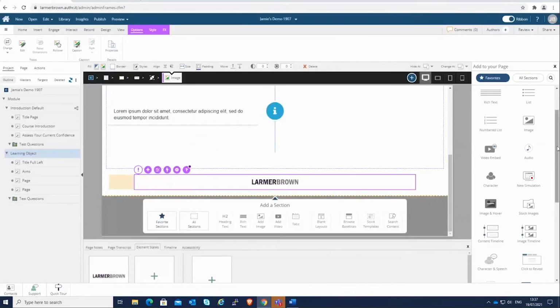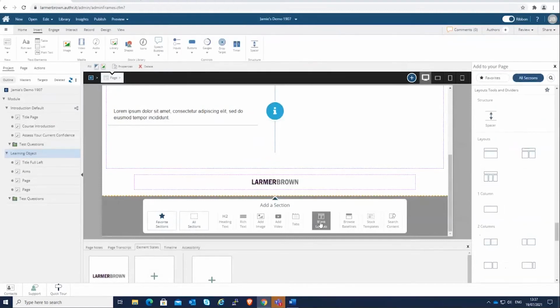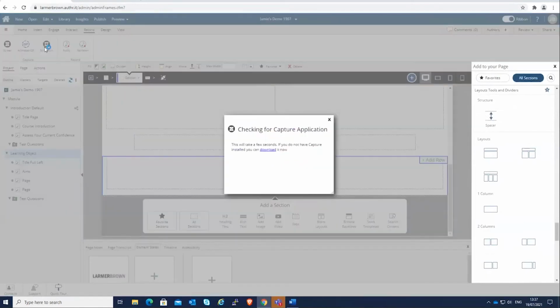Okay, next thing we're going to look at, I'm just going to use this blank layout to create a space in there. So if we want to create a software simulation, I create a space for it to go on my page. I want to record a simulation.